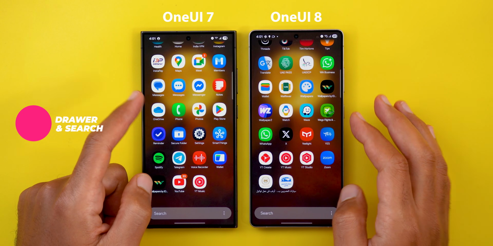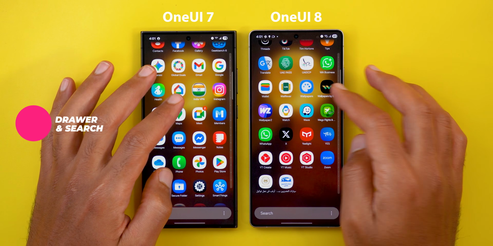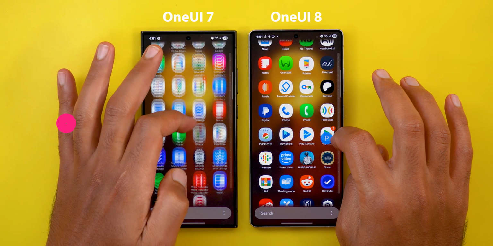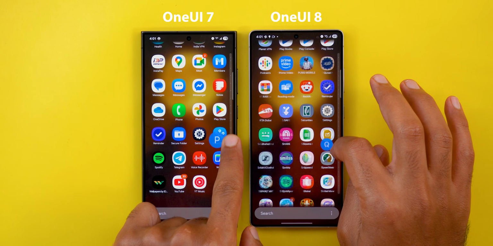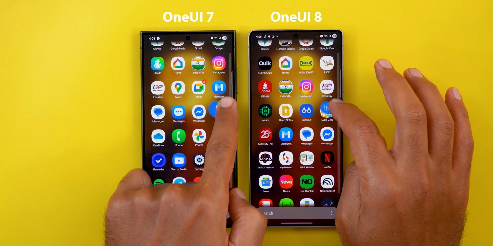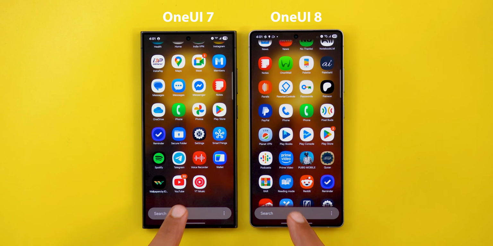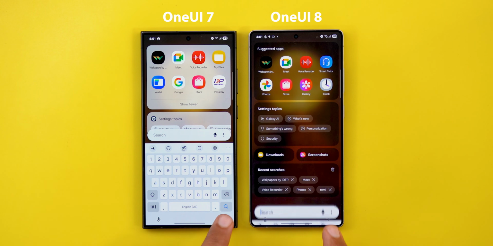Now let's talk about the app drawer and search. The first thing I noticed here is when you drag your finger over the scroll bar on the side, you will see smaller letters, but most of the changes I'm going to show you are related to the search, which got a complete revamp with One UI 8.